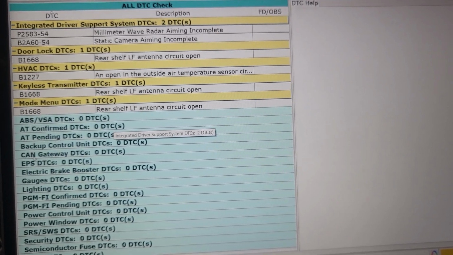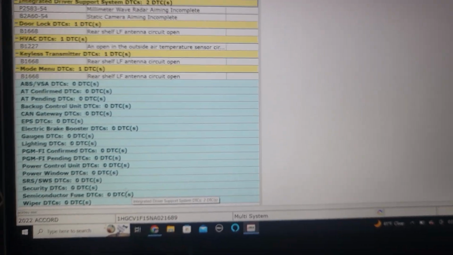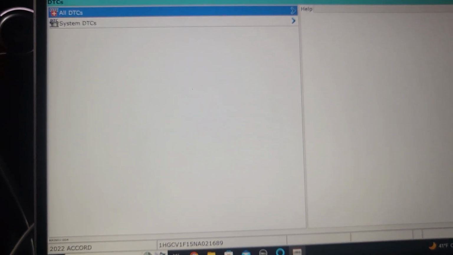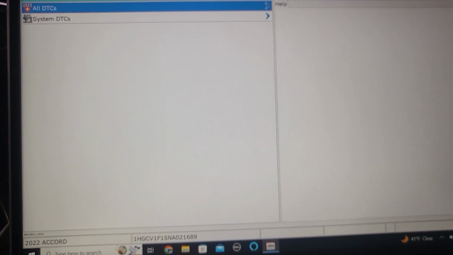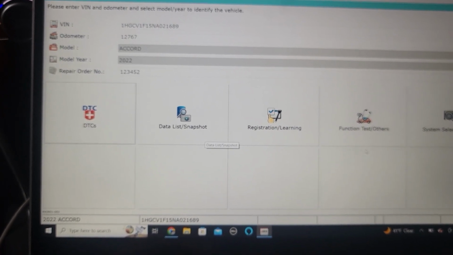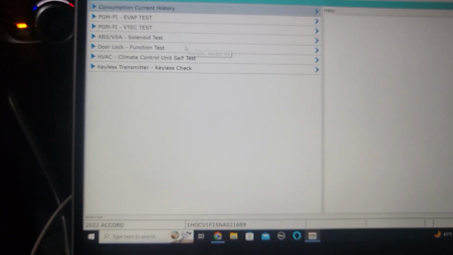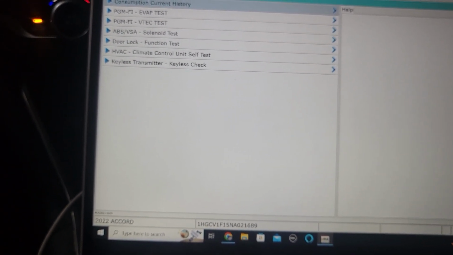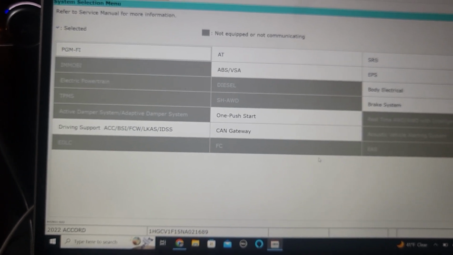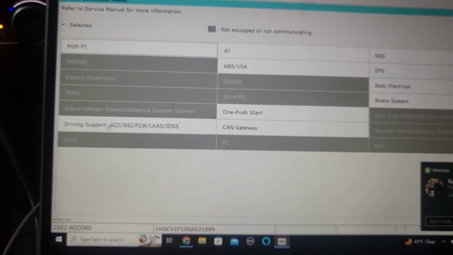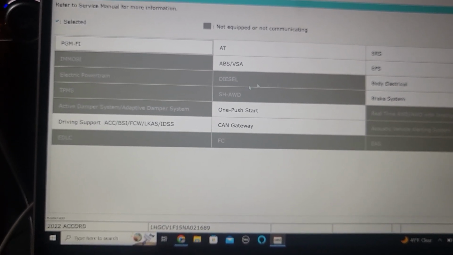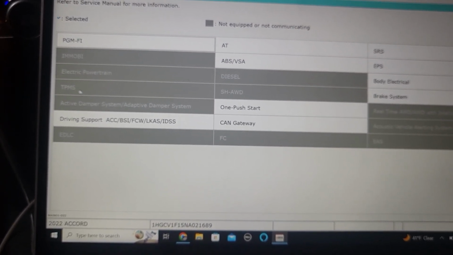If you can see that integrated module here, or if you want to go back, you're going to click here, and now you can go back one more, and now data listing, function and test. You see here, if you want to do some test, keyless transmitter, forget about that. Select here. Here is if you want to check drive support, and where is the other one? Brake, one push start, automatic transmission.